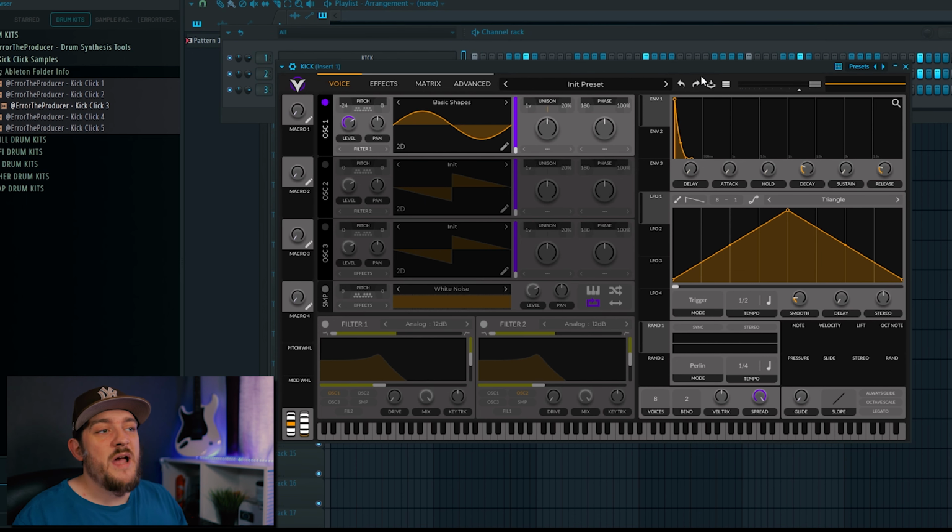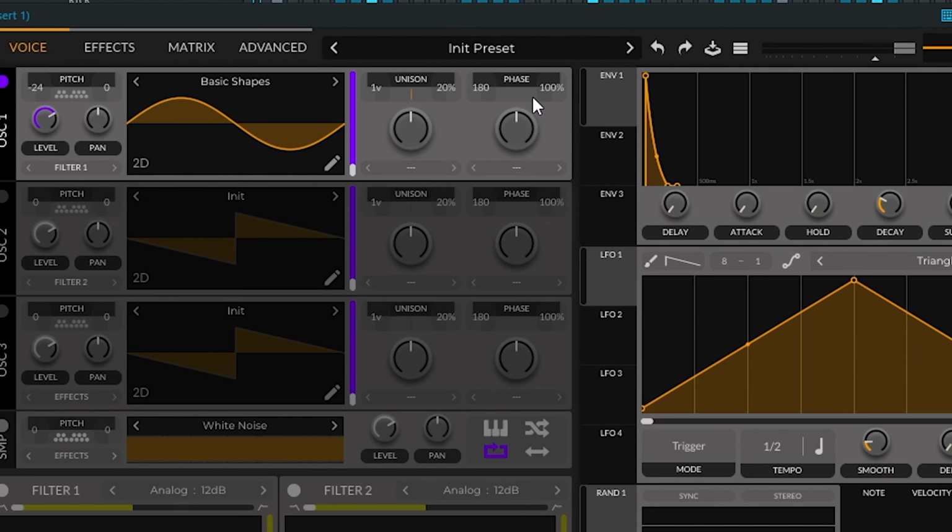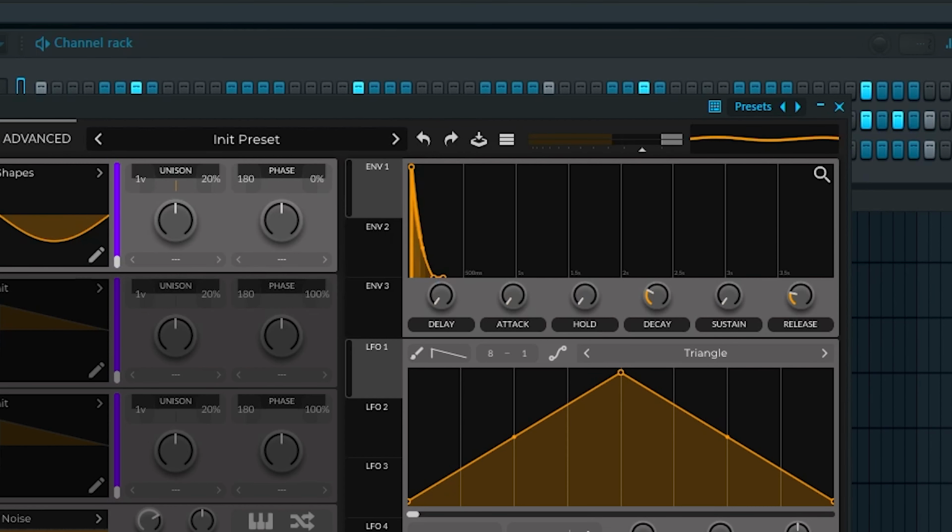Now you will have heard there that we have a bit of a click at the start of this sample, and that's due to the phase randomization. Bringing this down to 0% will get rid of that click by making sure that each time you hit a key, the waveform is going to be starting from the 0 point of your sine wave.